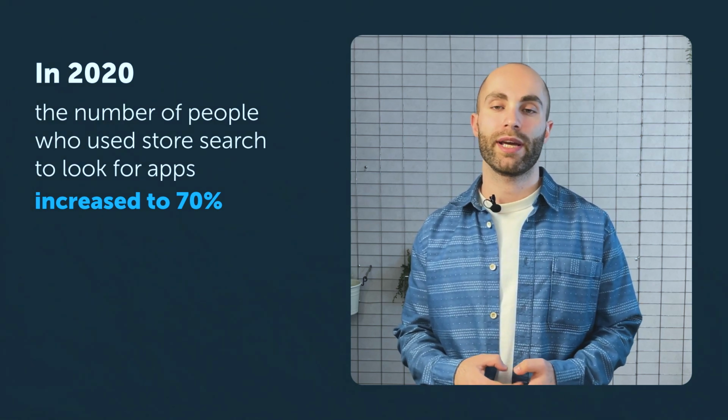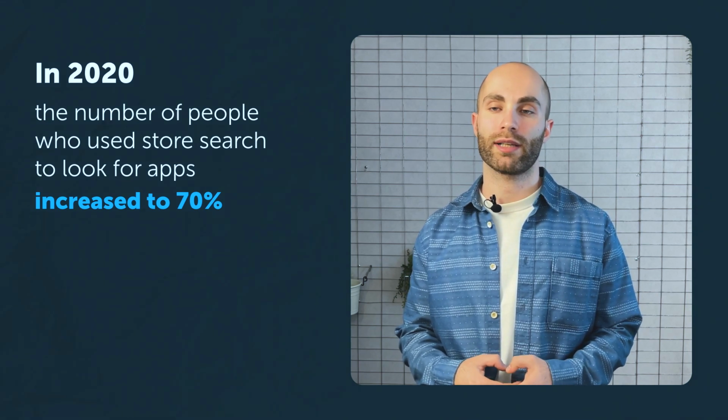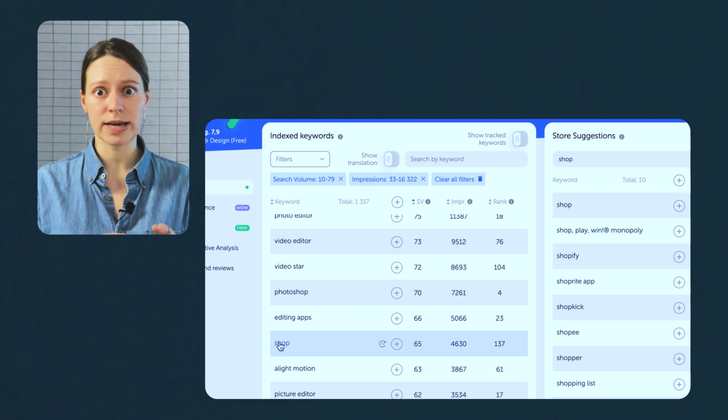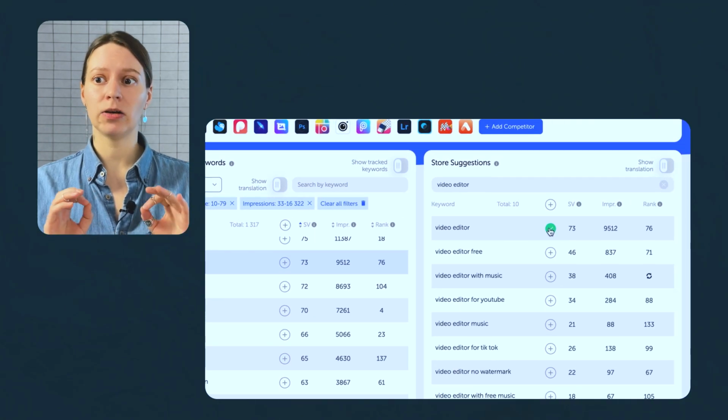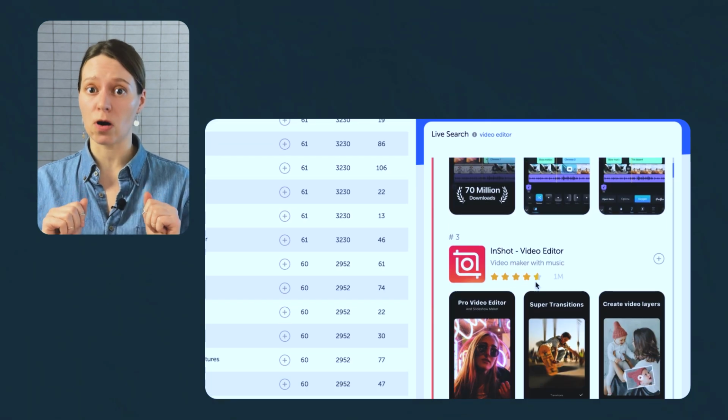That's why we've created Explorer, an easy-to-use tool that solves the problem of collecting semantics. With this tool, you can study all the keywords by which your app is indexed, as well as store suggestions and search results by keywords. And most importantly, you can focus on keyword metrics right from the start to collect your keywords properly.